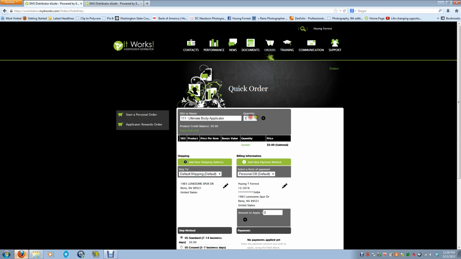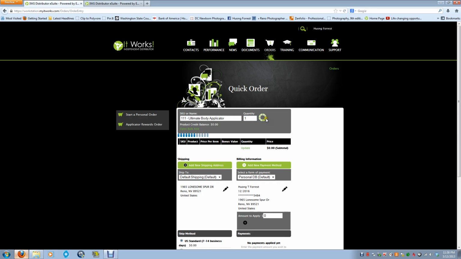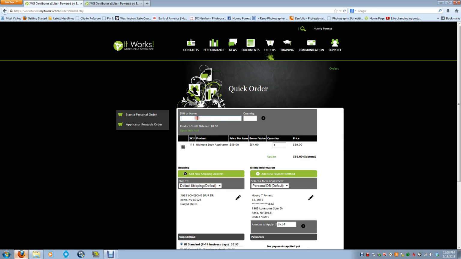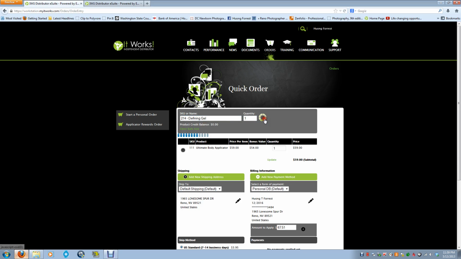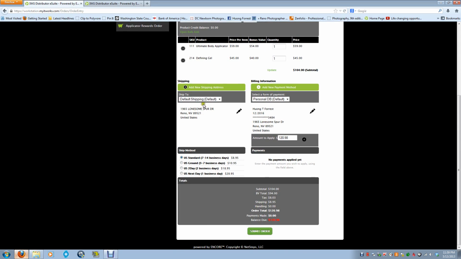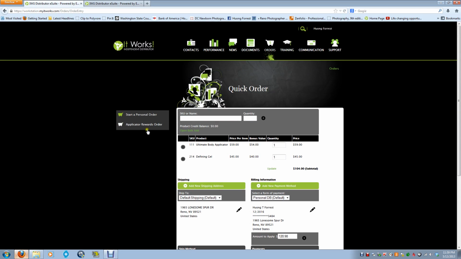Let's say you just wanted to start with one for now, and click the plus symbol and it adds it to your cart. Type in the name of your next product that you want. It pulls it up and you can see everything that has defining gel in it. Click on it, add it. So that's how you start a personal order. You can change your shipping if you were shipping it elsewhere besides your default, your personal payment, if you were doing this as a product credit, if you had various cards that you had in here. Apply the amount to the payment method and then the various shipping options and submit your order. That's how easy it is.